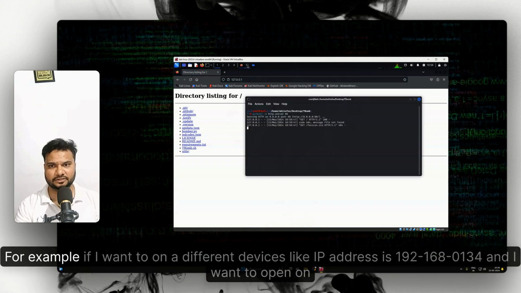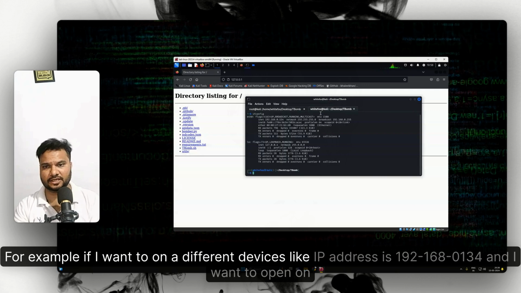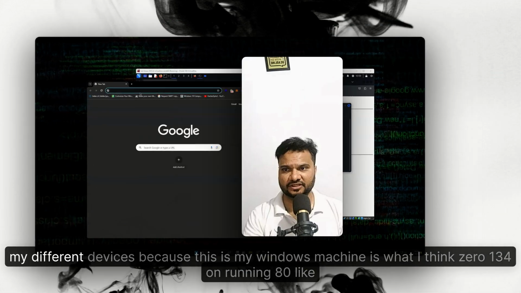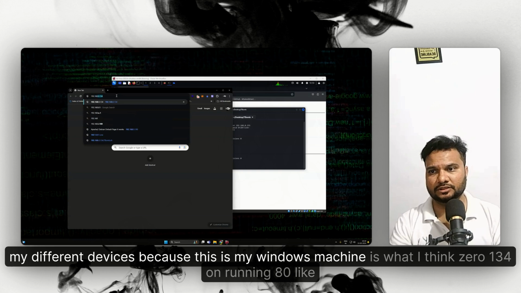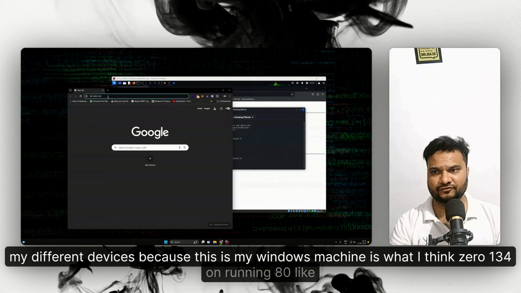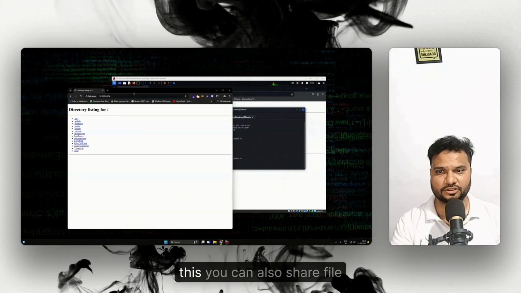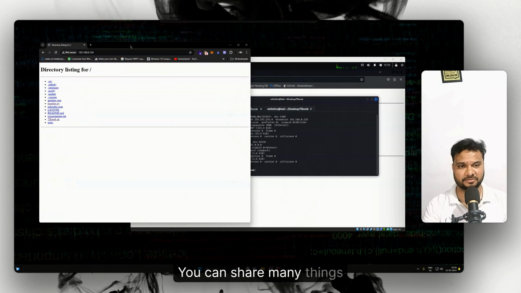For example, if I want to open it on different devices, like the IP address is 192.168.0.134, and I want to open on my different devices because this is my Windows machine. 0.134 on running port 80, like this. You can also share files, you can share many things.